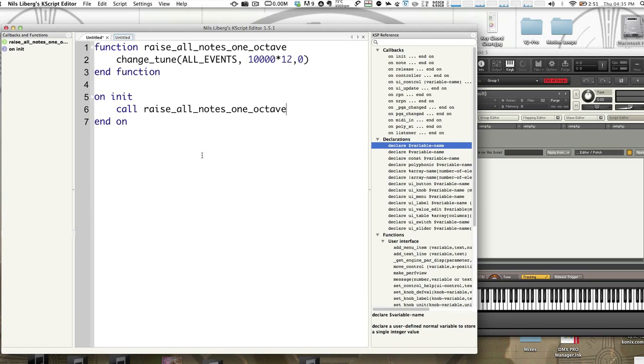I cannot pass any parameters when I call raise all notes one octave, which is a limitation because I can't reuse this function for other things. Typically, when you have a function, you want to be able to reuse it, and you want it to be flexible, so you allow it to pass in parameters and also allow it to return values. Maybe you want to change some value and then return the value, so that it makes code more logical and more clean. But unfortunately, with the built-in one, you cannot do those. Those are the limitations.